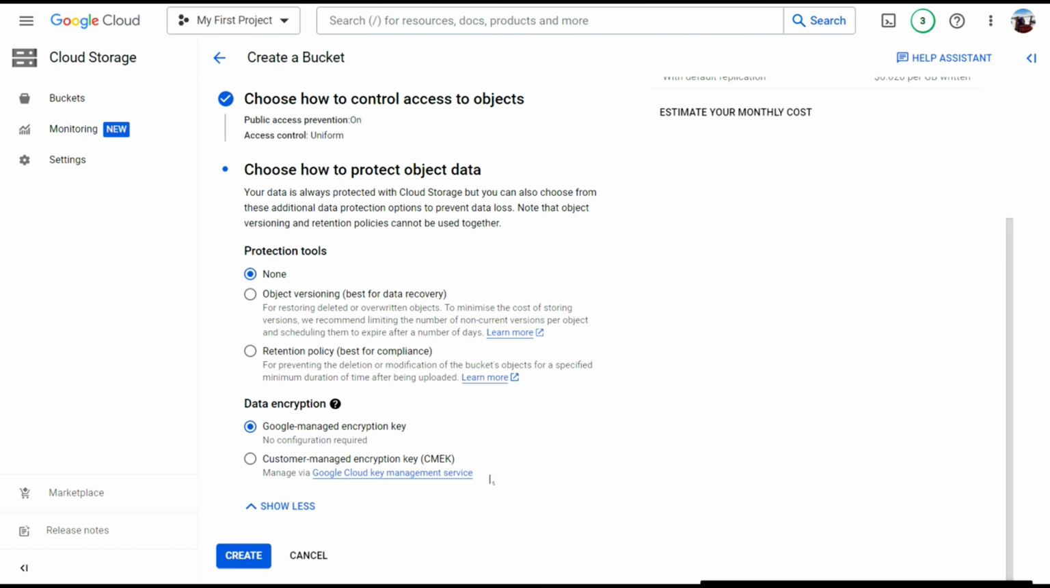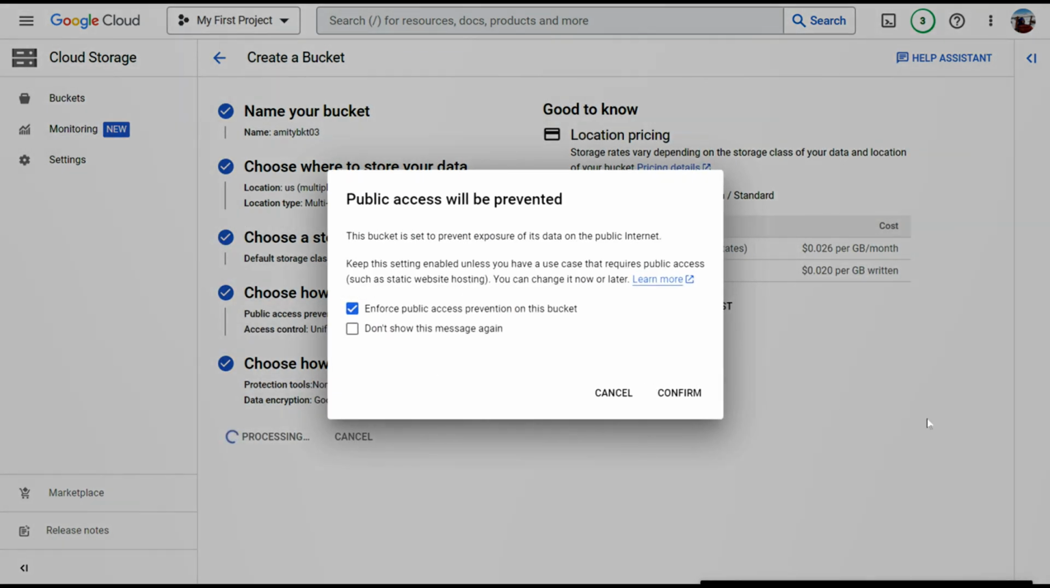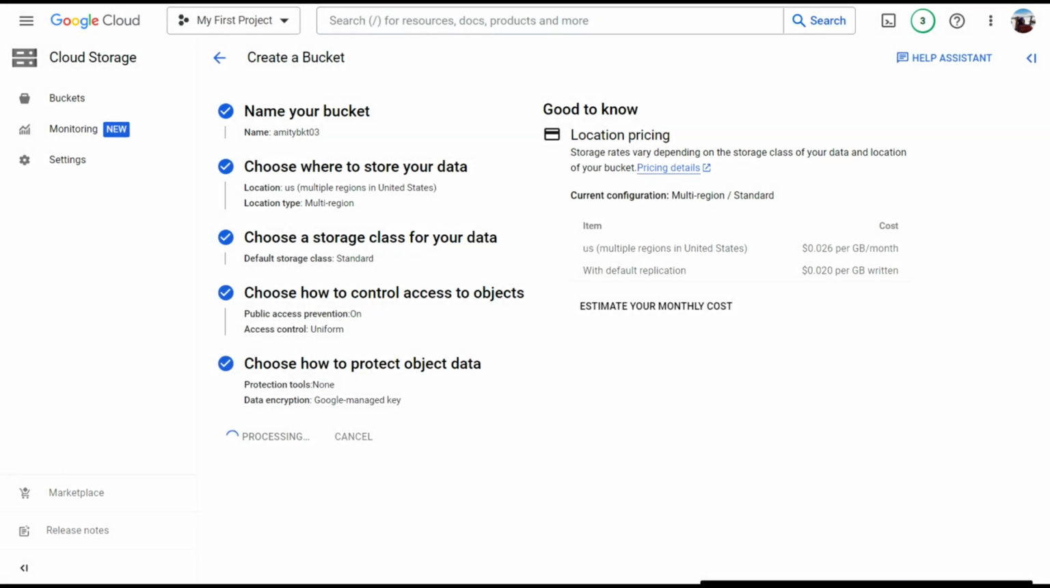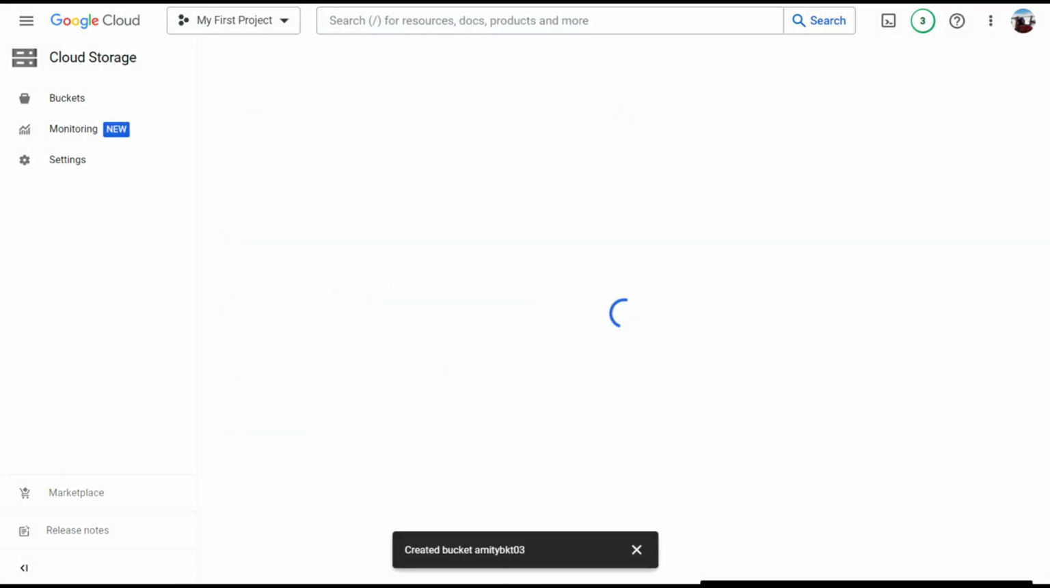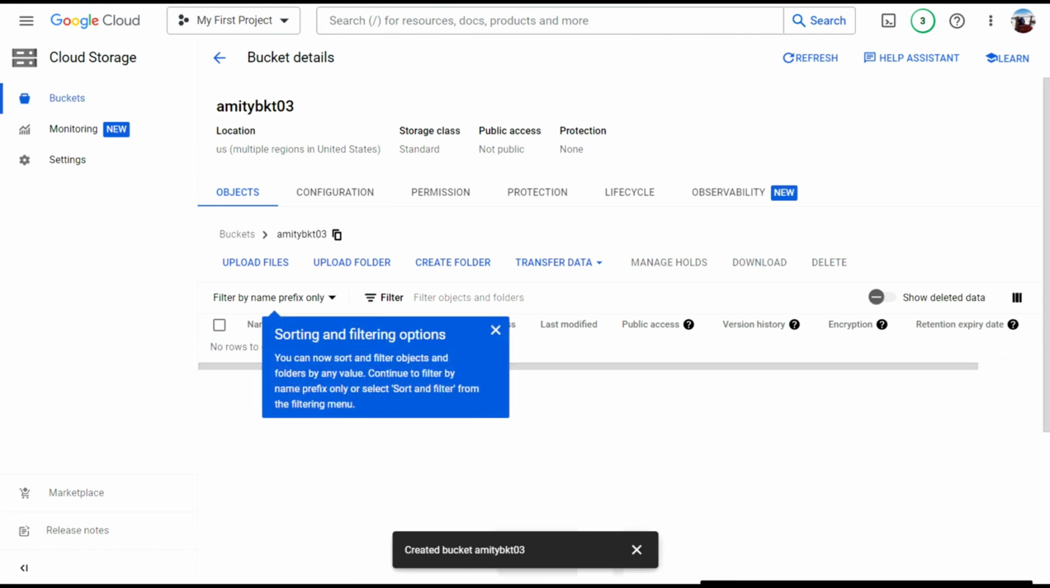Next you see data encryption, Google-managed key or customer-managed key, that we saw for other cloud providers also. You can let the cloud provider manage it, or you can manage it yourself: create a key and then define it. So I'm taking the default one and click on create. Now it's asking to enforce public access prevention. By default, all the clouds we have seen so far disable public access, so same here. Click on confirm. You see that the bucket has been created.